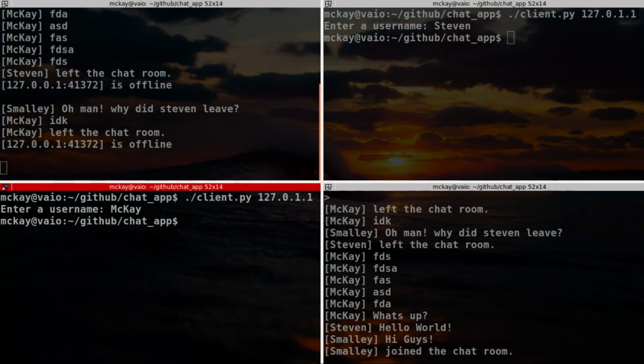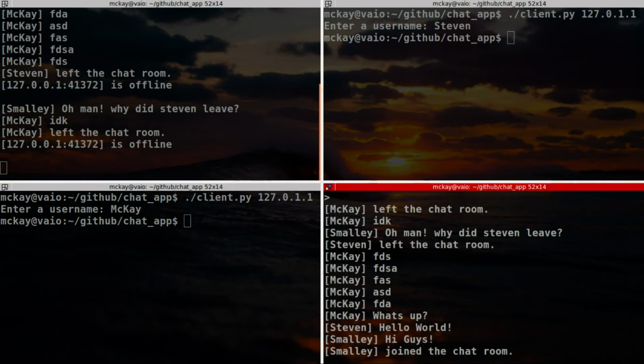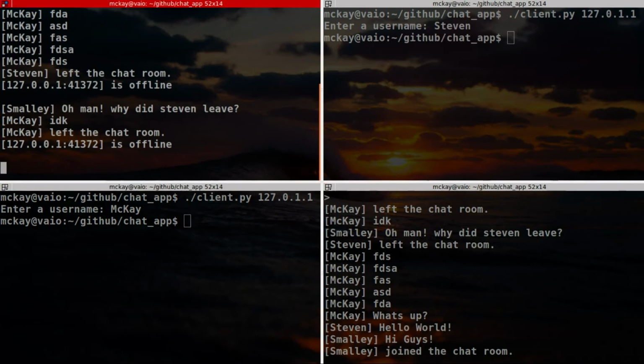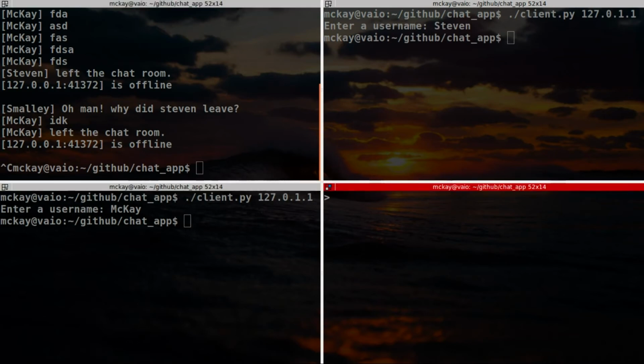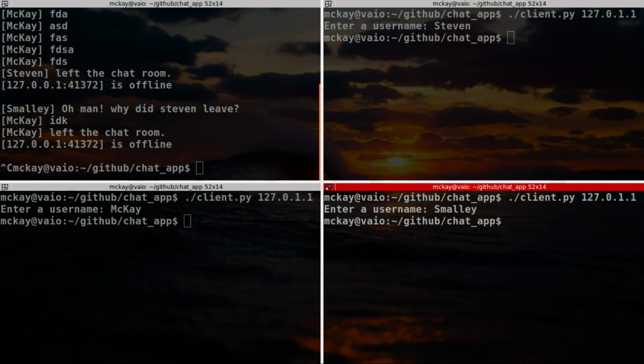We can close out this other one, and I'm going to leave this guy open, and I'm going to close the server, and the client recognizes that, and it clears it out. It doesn't close out of it, but it realizes that the connection had been closed. So that's how my chat application works.